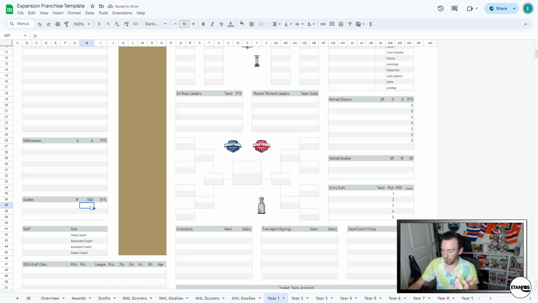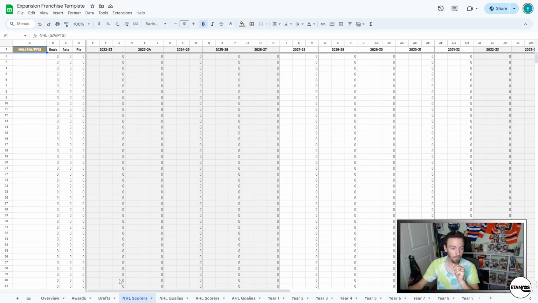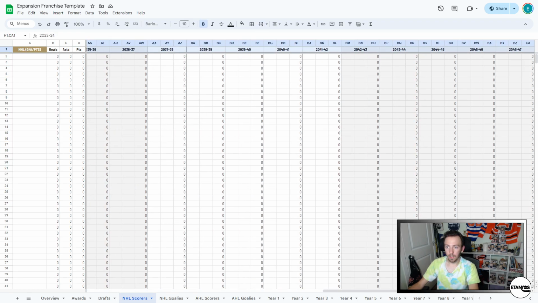Goaltender save percentage, goals against average, you can do that properly. So if you went like 3.84 and then 0.905, then that's a proper save percentage skew in category. The only thing I haven't perfected in here yet is goalies. But the way the goalie sheet works, because NHL scorers, you just have to manually copy and paste your player stats in year by year. As you can see, even this is still incorrect up here. I do need to fix this.